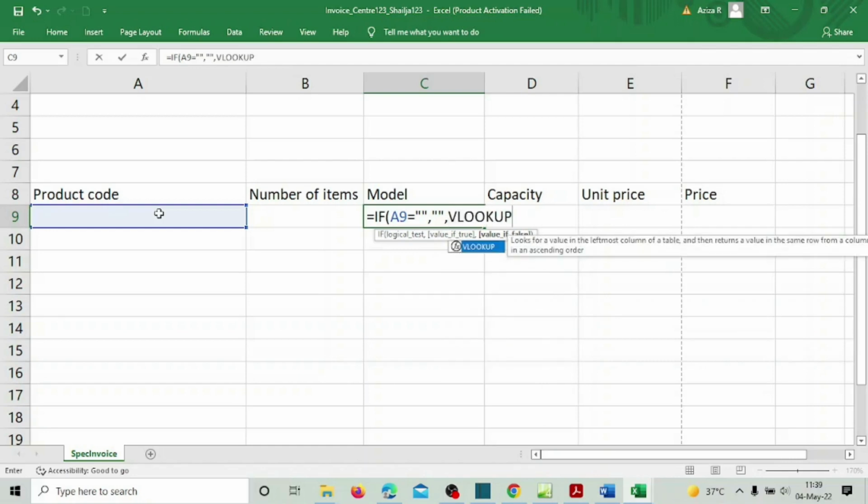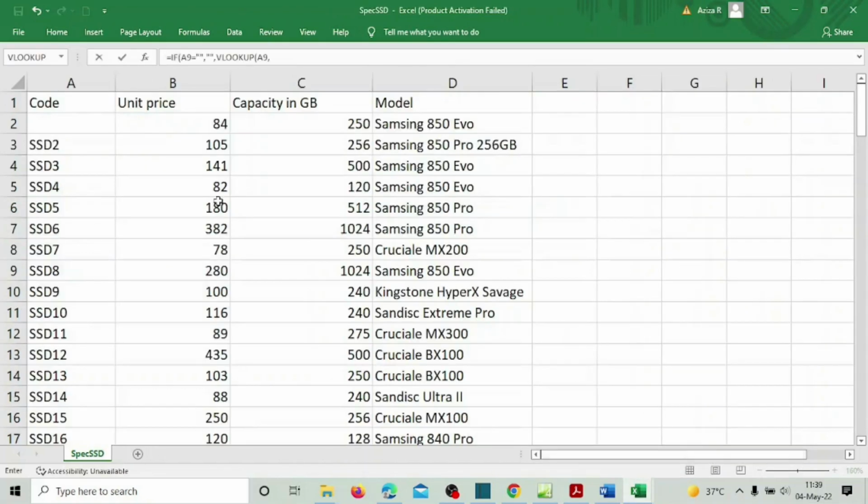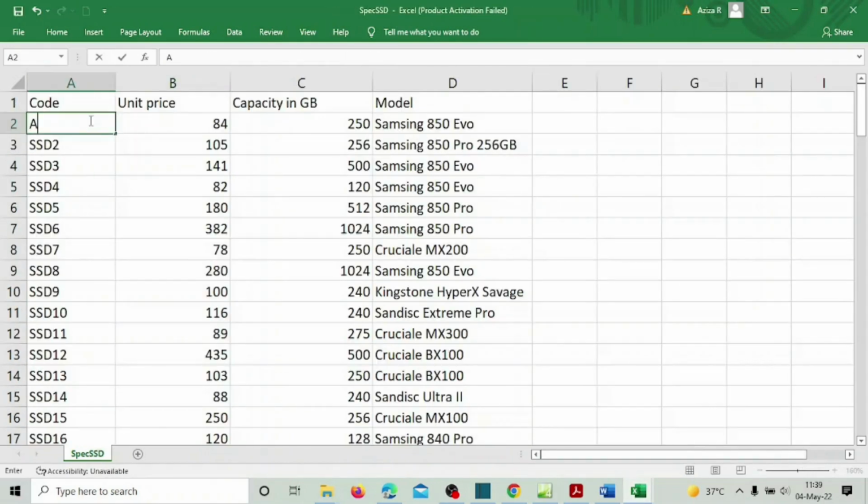So here we look up, open bracket. Now what are we looking for? We are looking for the model. So now, first of all, you see the syntax of lookup. At the bottom you can see lookup value. This is the lookup value, comma. Now for the table array, I have to go to another file. Sorry, mine gone. I'll just cancel this fully. I'll just go and enter the value here. SSD1. Save. Okay, now let me get back.